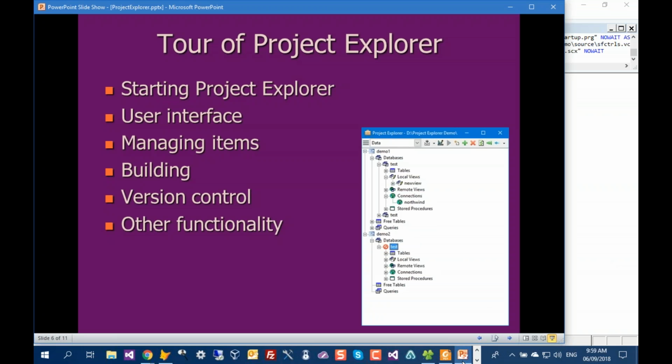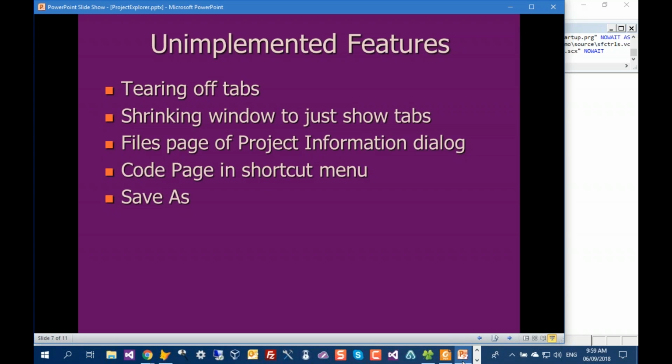All right, so let's talk about some of the features of the project manager that I did not implement. Tearing off tabs. There are no tabs, so you can't tear off something you don't have. Shrinking the window to just show tabs. I actually never use either of these two features in the FoxPro Project Manager, and since we don't have tabs at all anyway, they're not supported in Project Explorer. I also found the files page of the project information dialog to be completely useless because it just shows a list of files. Well, I can see those in the tree view, so why do I need them here? So I didn't implement that. If somebody thinks there's a good reason for it, let me know, and I can always add it, but I just couldn't think of a good reason for it.